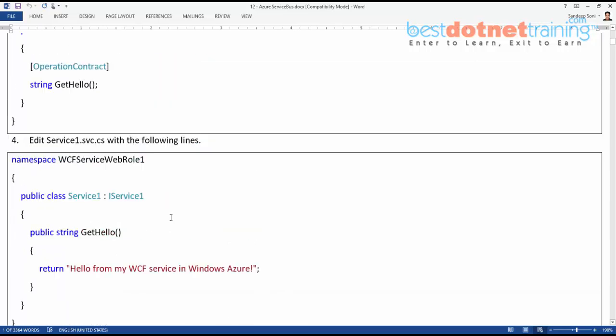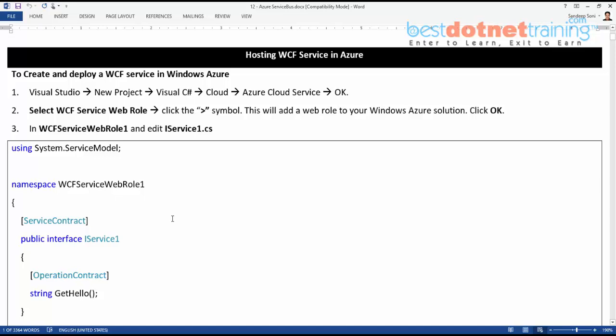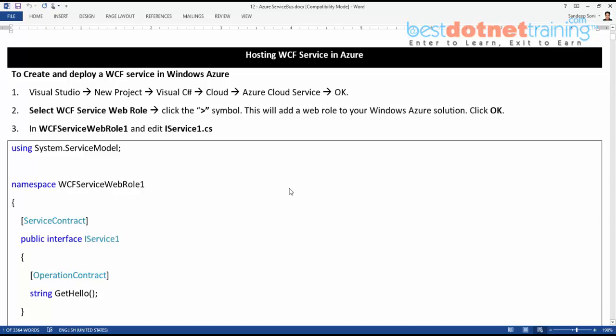Now, what is the basic problem with this in Azure? That is what I'm going to show you in the next chapter, and then proceed with the next main topic of ours, that is Service Bus. But for now, in this example, we have cleanly understood how a WCF service web role can be created in a cloud service. That's all in this. Thank you.